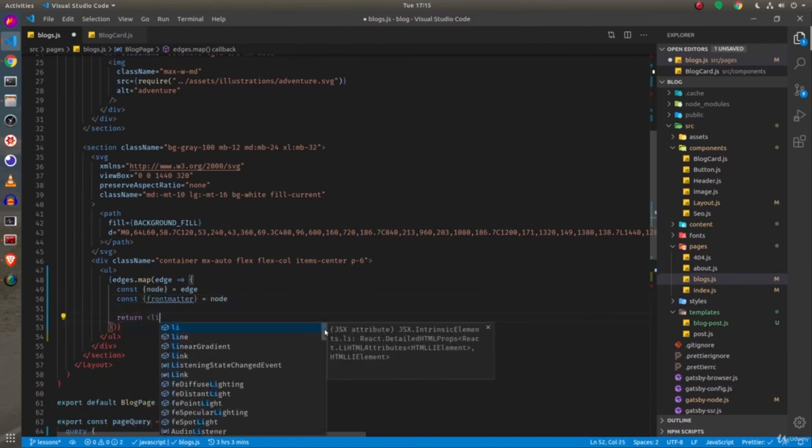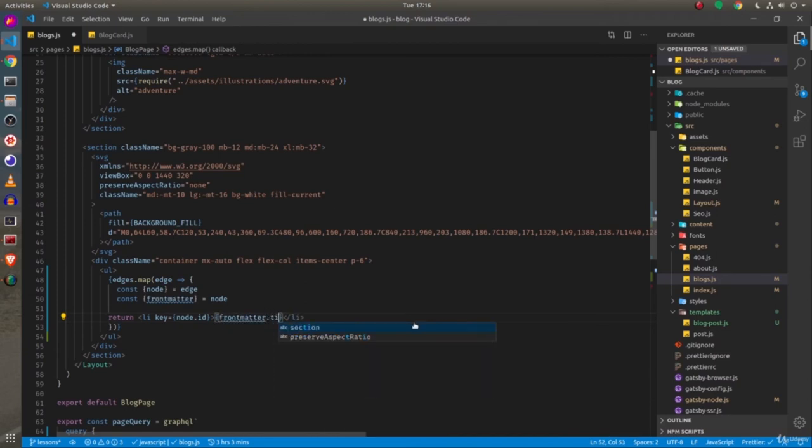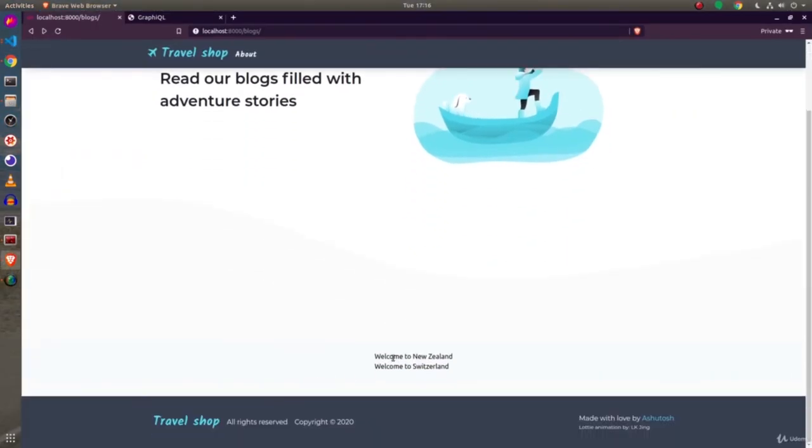I'm going to return an li and provide a unique key to this li. Providing a key is very important when you are returning an array of elements. It is helpful for React to know which element is which so that it can only update what is updated. I have written the title of the blog and you can see it in action.